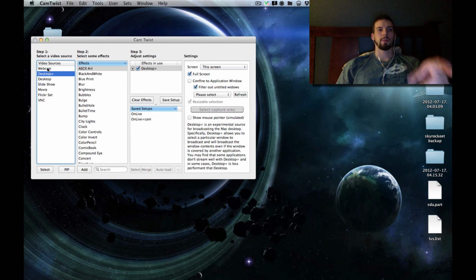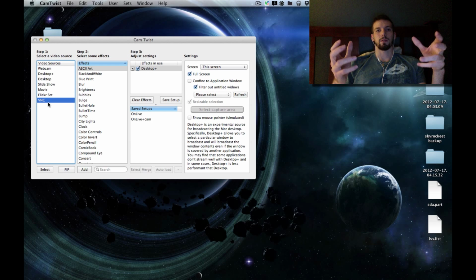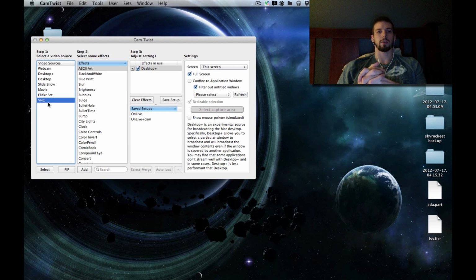But basically, step 1, these are the various types of video sources that you can generate outputs from. So these are various inputs. So webcam, desktop, desktop plus, like I've mentioned, slideshow, movie, Flickr set, and VNC. So as you can see, this creates a lot of really cool potential things that we could generate from these various video sources. VNC, for example, that'd be pretty neat.